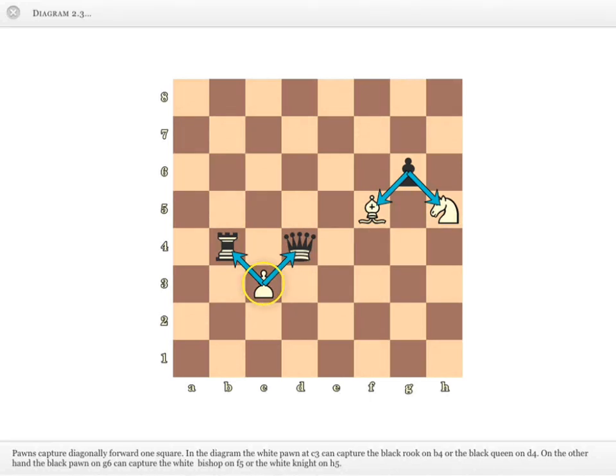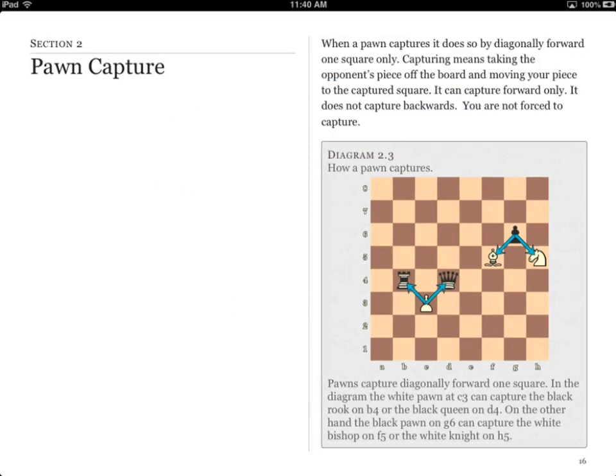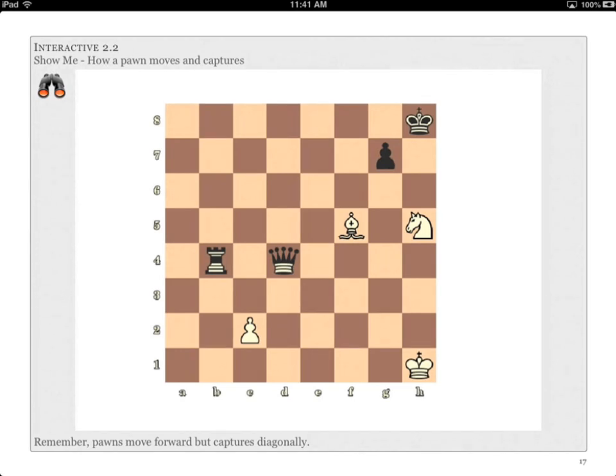In the diagram, the white pawn at c3 can capture the black rook on b4, or the black queen on d4. On the other hand, the black pawn on g6 can capture the white bishop on f5 or the white knight on h5. How a pawn moves and captures. Remember, pawns move forward but capture diagonally.